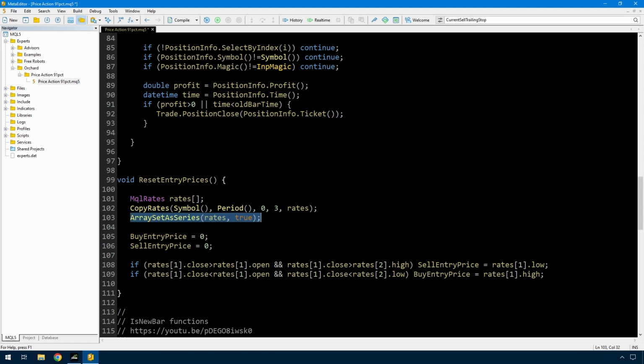Then I call array set as series because I want rates 0 to match candle or bar number 0, and 1 matches 1 and 2 matches 2. I'm initializing the buy and sell entry prices both to 0 because if the conditions aren't met, this will simply exit and then they will be 0, so I won't trade on them. And then here are the conditions.